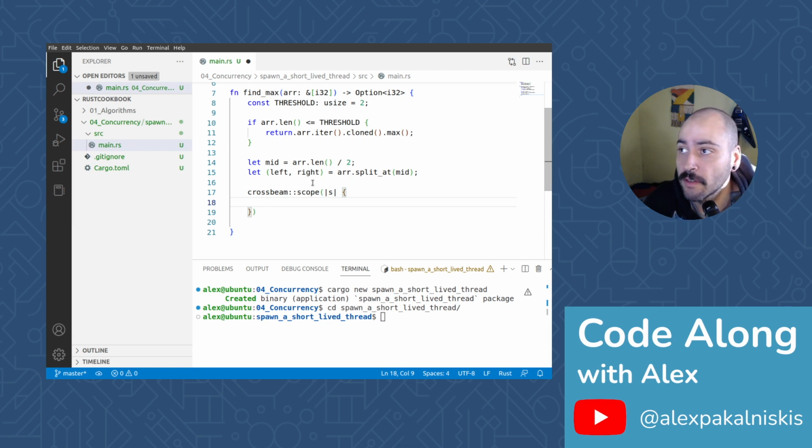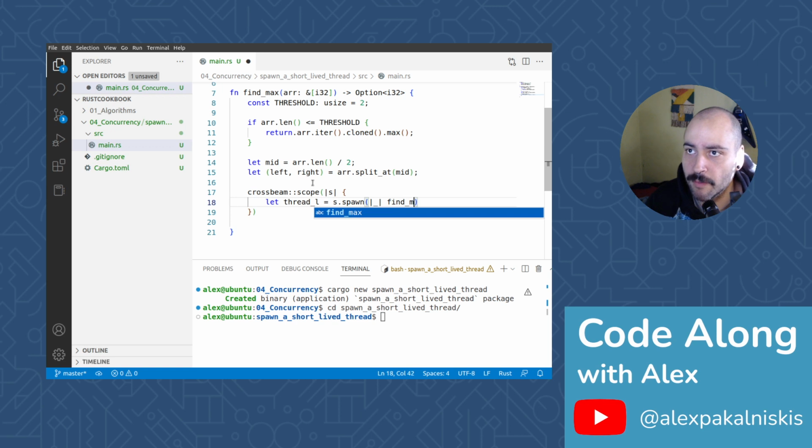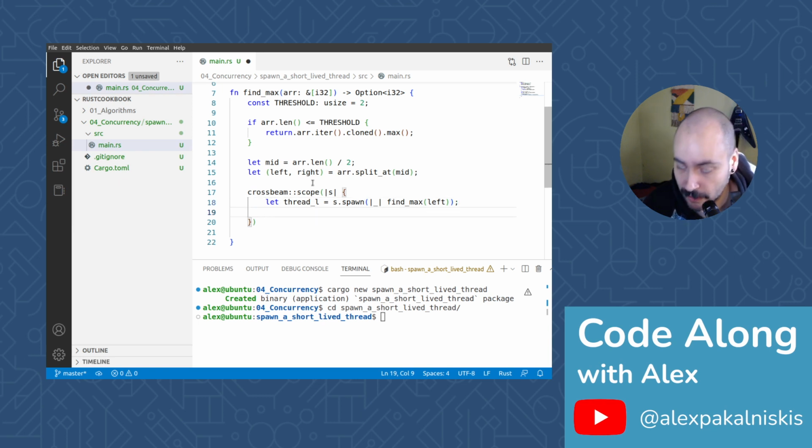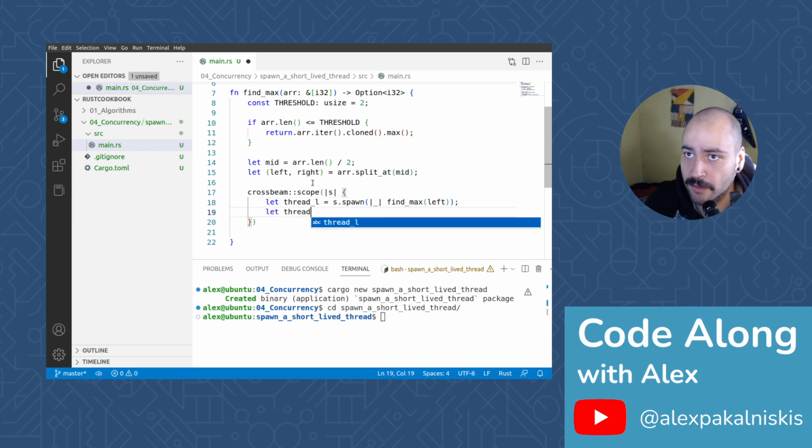So to start, we'll do the left thread, let thread_l equals s.spawn, and find_max left. Spell left correctly. Similarly, let thread_r equals s.spawn. Very similar syntax. Find_max right.